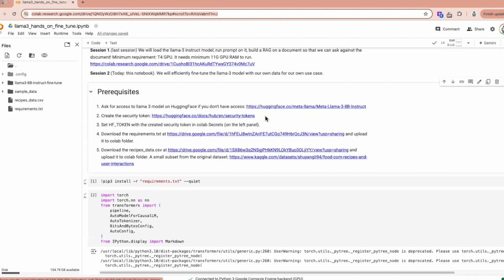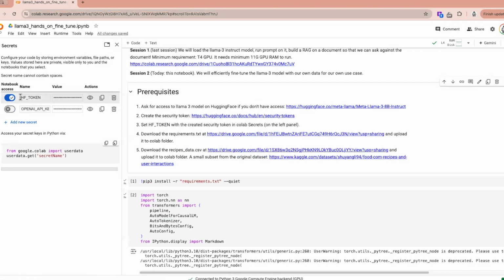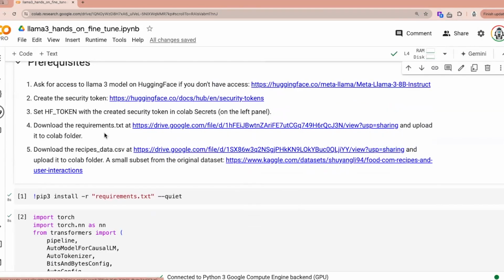If this is your first time setting up Hugging Face, you will also need to create a security token over here and then put the token in as the HF_TOKEN over there, so that your notebook has the authorization to access your Hugging Face repositories. And then you need to download the requirements.txt, which contains all the dependency libraries that this exercise depends on. And then you need to download this CSV. These files are just hosted in my Google Drive, so you can easily download them.